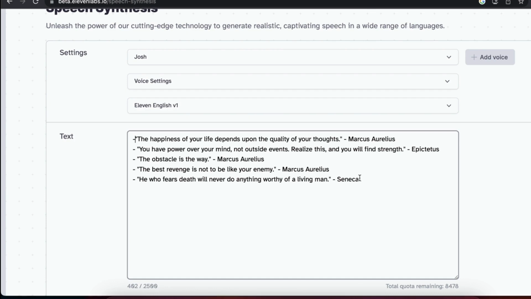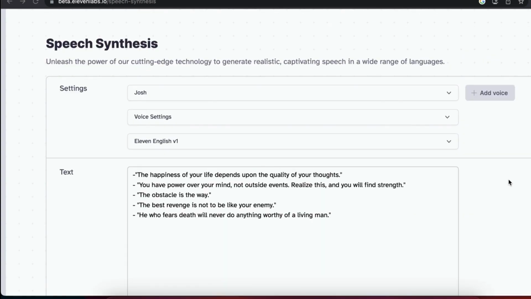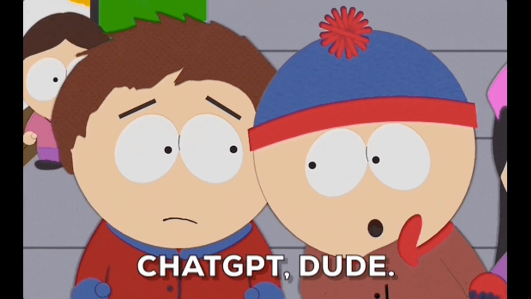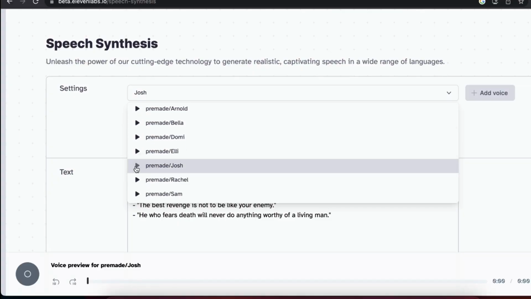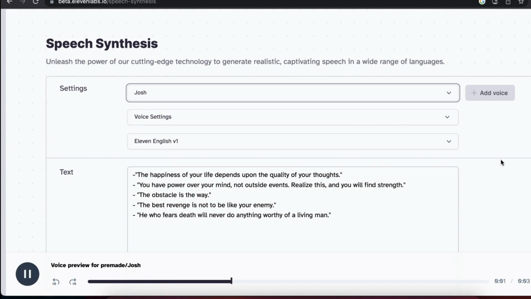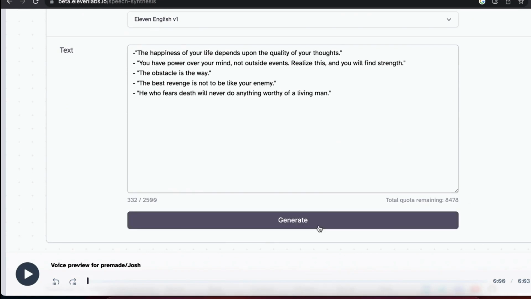So all we need to do in ElevenLabs is go to Speech Synthesis. Paste a copy of your script in the box here. If you need help writing your script, there's always ChatGPT for help. That's how I got these Stoic quotes for my video. From here, you can preview the different voices. I ended up picking Josh as my voiceover artist. Then once you decide on the voice for you, just click Generate and then download it to your computer.